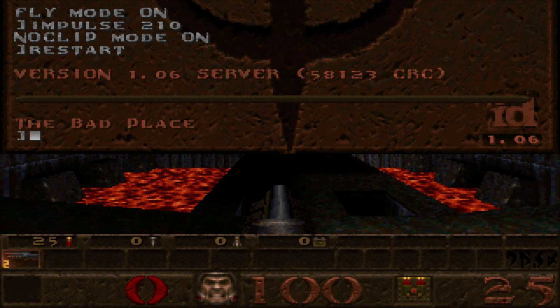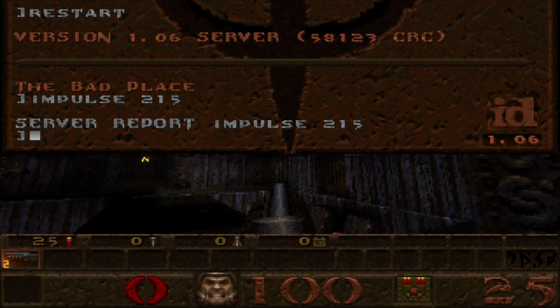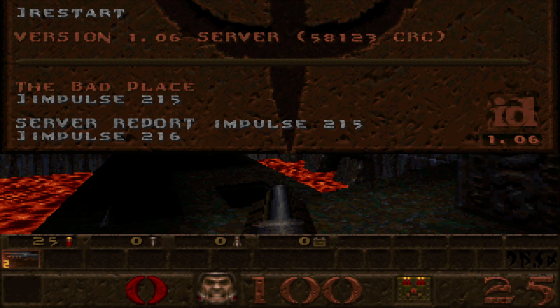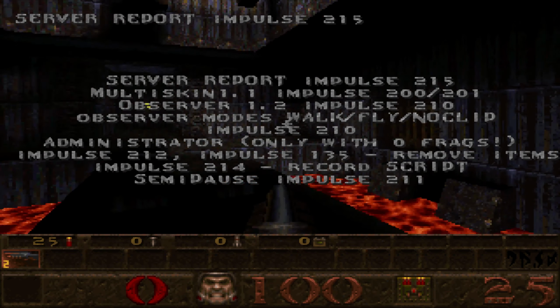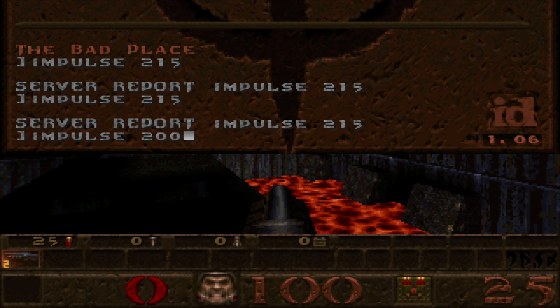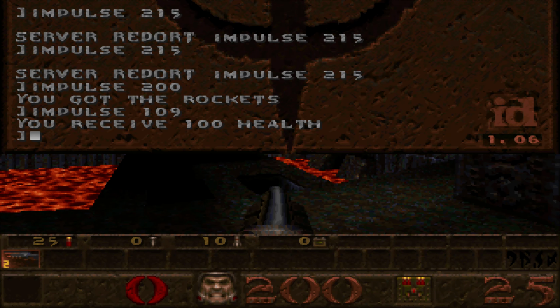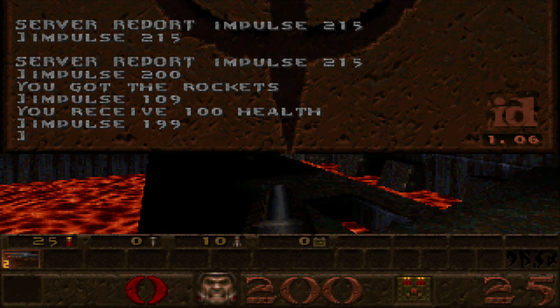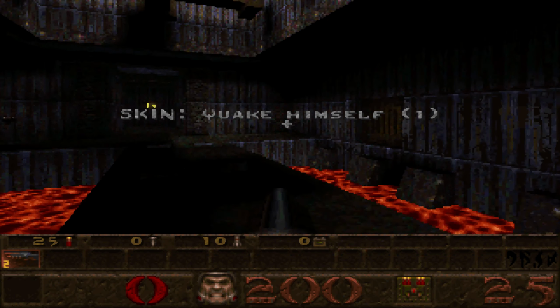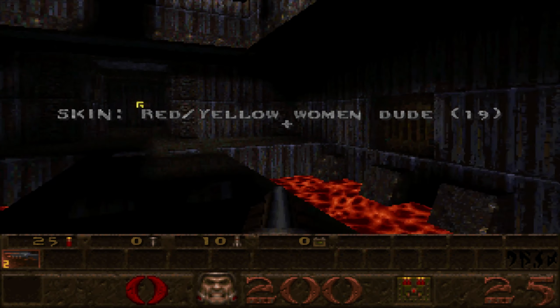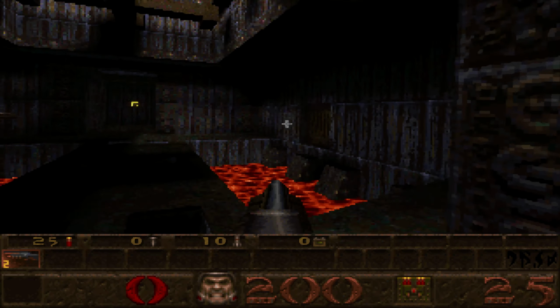If you're curious about the impulse bindings and what's exactly here, you can type Impulse 215. You get a bunch of different impulses, which will show up for 2 seconds before disappearing. Totally helpful. Let's see here. It said Impulse 200 and Impulse 201, which is basically a normal... you can switch between the multi-skins that you generally get. Anyway, that's that one.